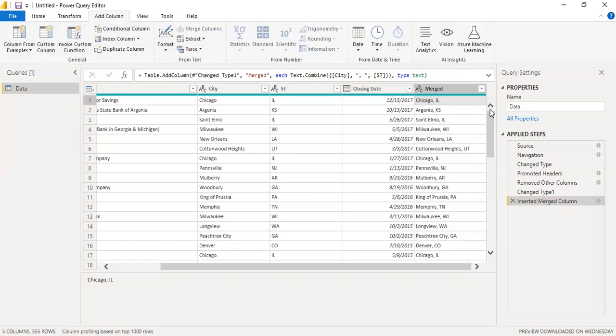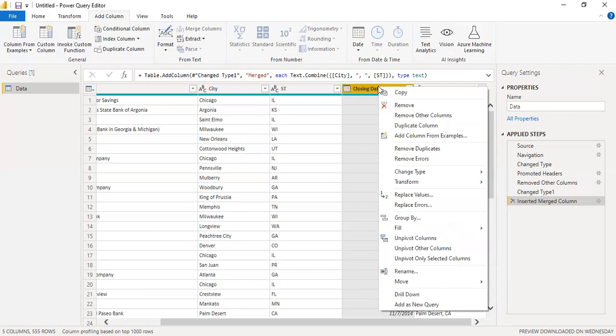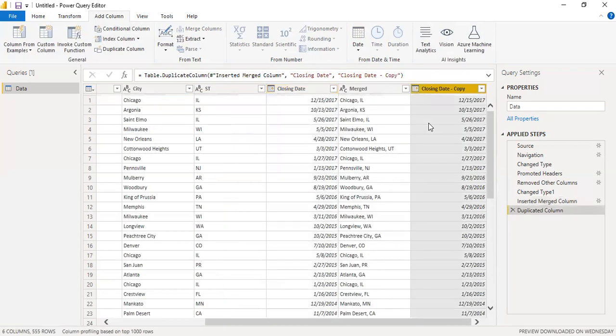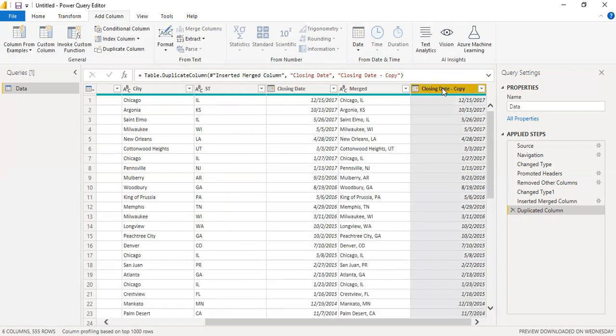Now, let's talk about duplicating a column. I want us to duplicate one column here, and that is the closing date. So I want you to highlight the closing date column, right click, and then you'll be able to see duplicate column. So click on duplicate column. That is also another way of adding a column.